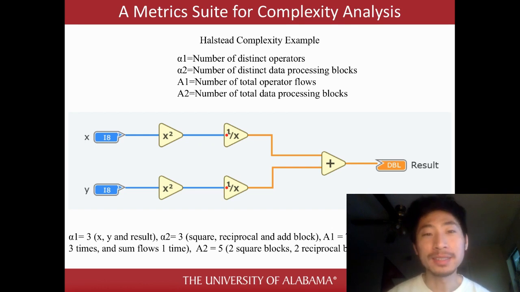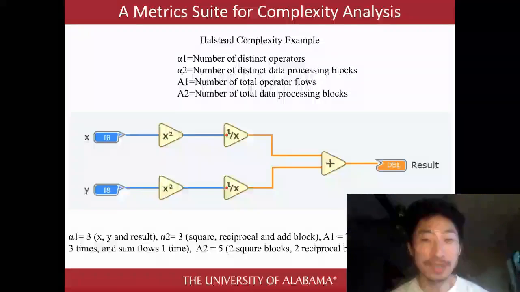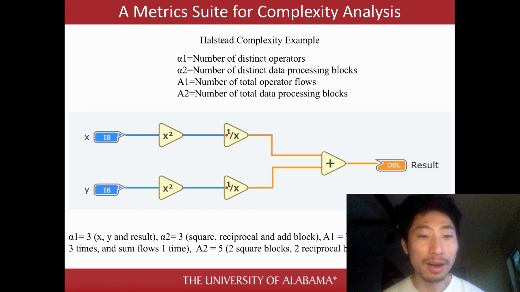And A1 means the number of total operator flows. Here A1 equals 7 because input x has 3 flows, and they are from x to the square block, to the reciprocal block, and to the add block. The same for y, and the last flow is their summation to the result.